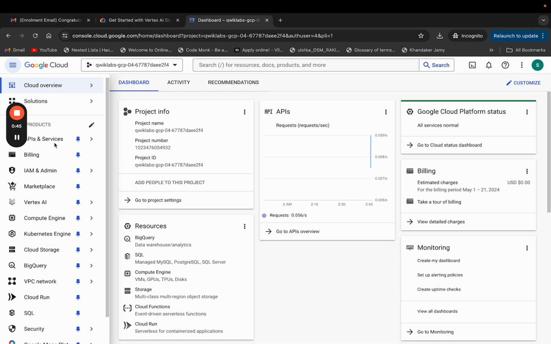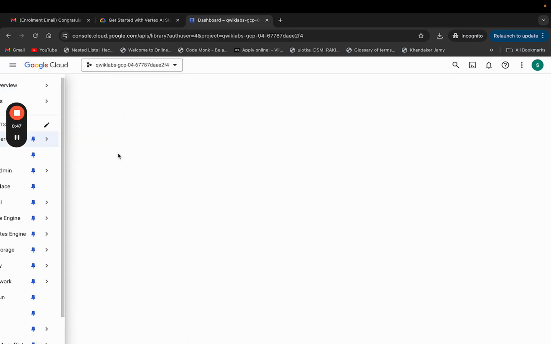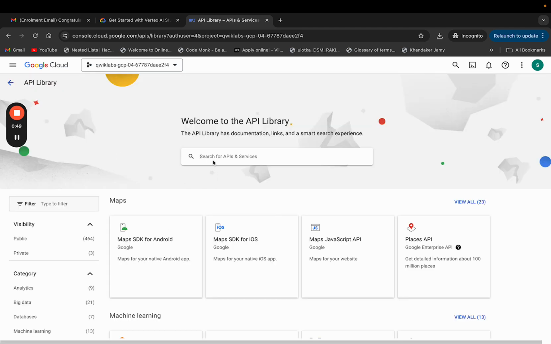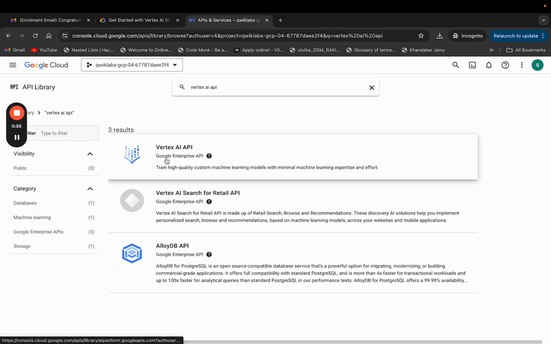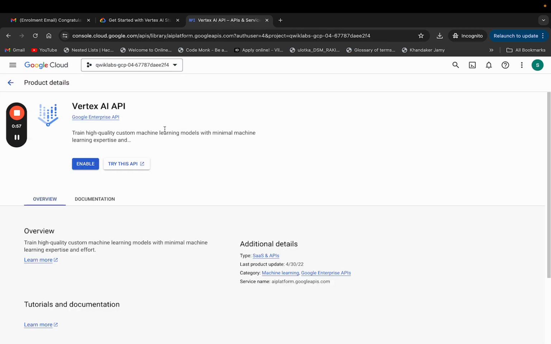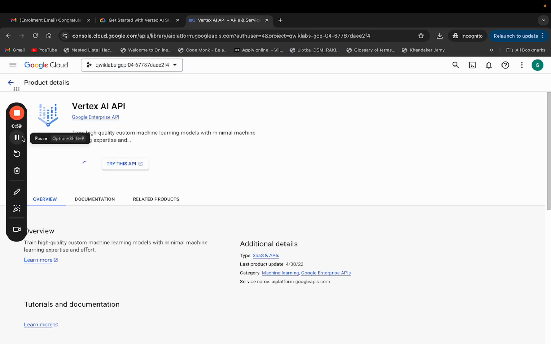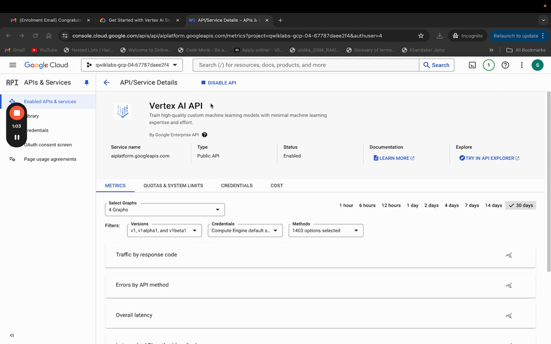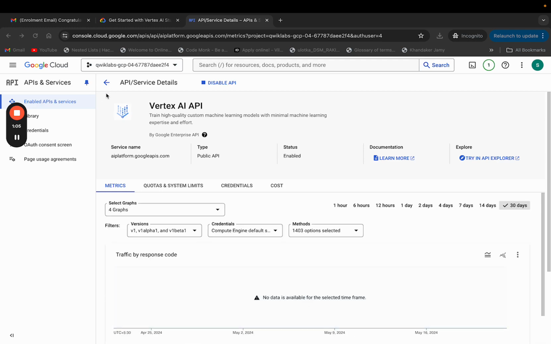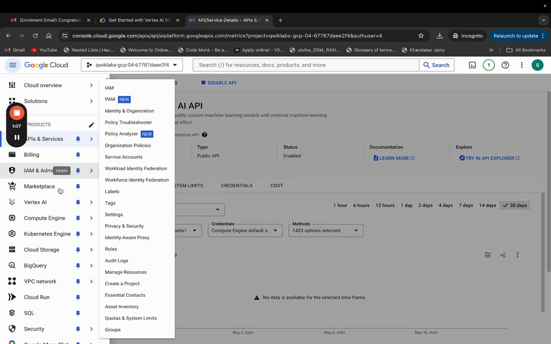I am going to go to APIs and services and then go to library. After going to library, I'm going to search for Vertex AI API and then enable it. Click, just wait for it to load, click enable, and wait for it to enable. Alright, it is enabled for me now. It takes around 10 to 15 seconds. So now I'll have to go to Vertex AI.